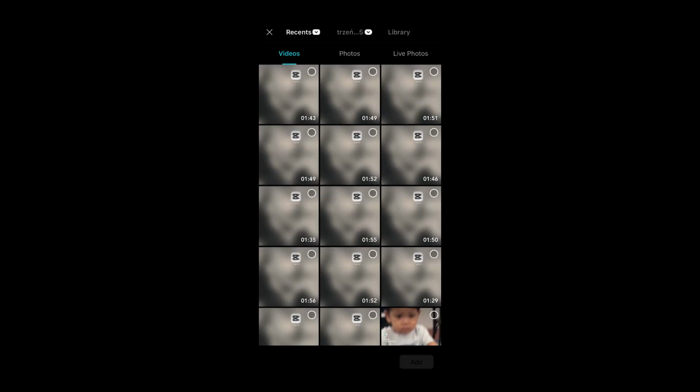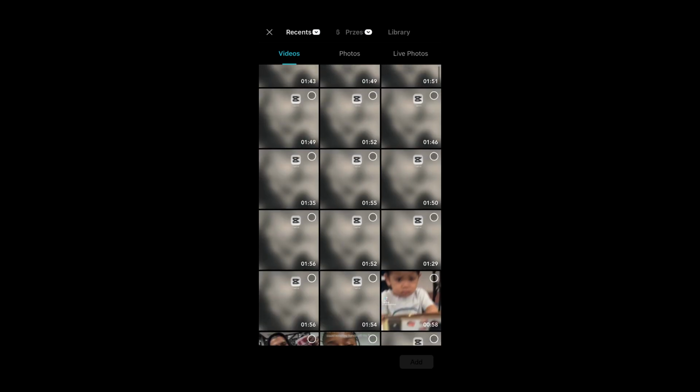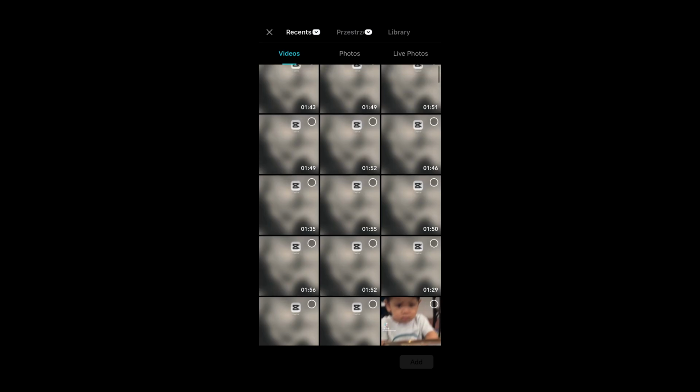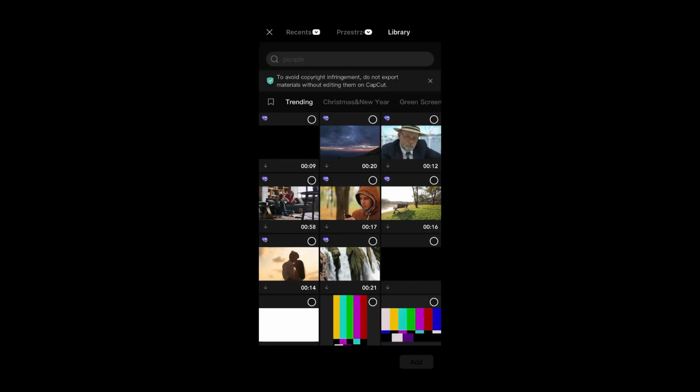If this is your first time using CapCut, the app may ask for permission to access your photos and videos. Tap Allow Full Access, or choose the option that lets CapCut see the media you want to import. Without this permission, your videos may not appear inside the app.